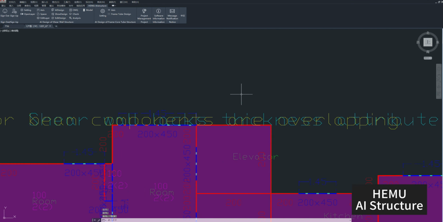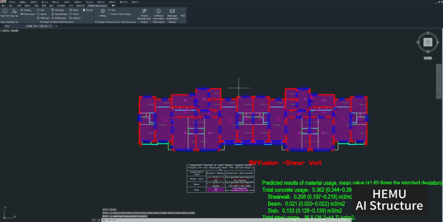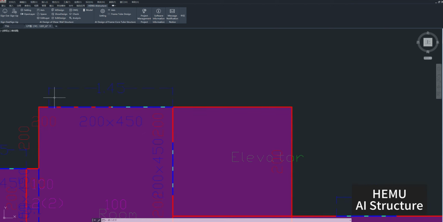As can be seen, the software clearly points out the two components that are problematic. After modifying the problematic components and executing this operation again, all checks are correct and we can continue with subsequent work.